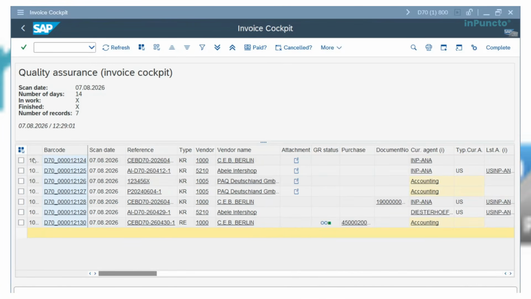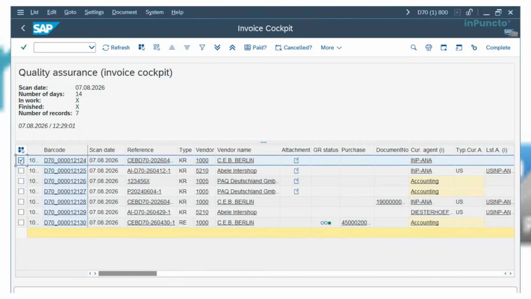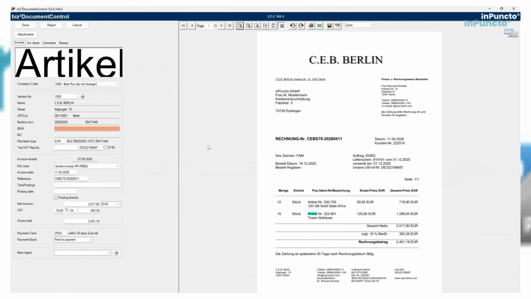Let's take a look at one of the invoices we received today. We can open it in 2 ways, by double-clicking or via button in the menu above. The choice is yours. As soon as we select the invoice, biz²DocumentControl opens. There is a separate presentation for it, so here we will only show you a few things briefly. Here we can see the information that was automatically read and extracted from the invoice by the OCR recognition process, including the relevant invoice details.